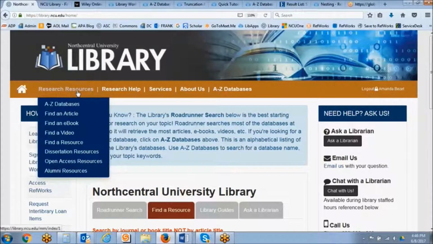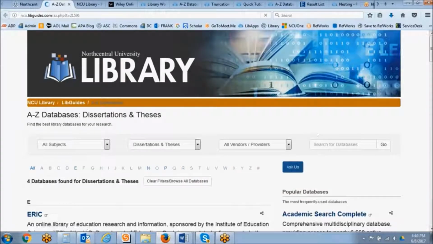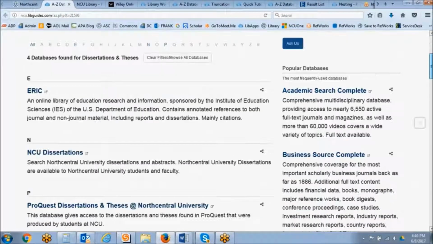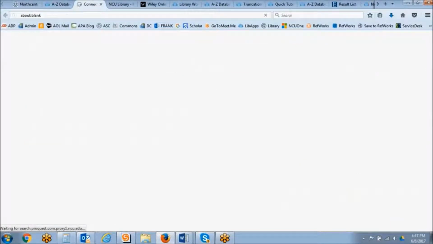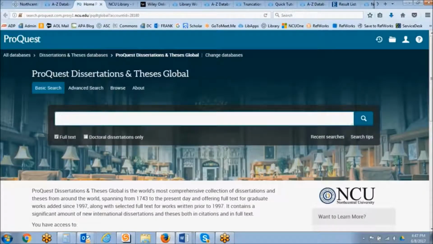So I'm going to go to the Research Resources drop-down menu and click on Dissertation Resources. From the Dissertation Resources page, I want to go to ProQuest Dissertations and Theses Global, because this actually has over 2.1 million dissertations in full text from all over the world. You do have the ability to limit this search to just NCU dissertations using the database above, but we're going to go into the global database.